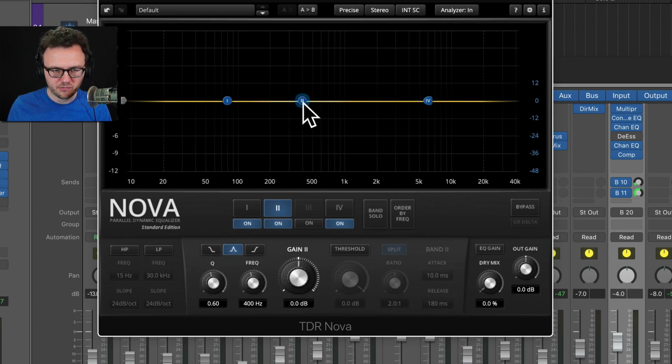What I'm going to do is choose a band and keep an eye on the analyzer and move the band over to where it looks like those frequencies are.